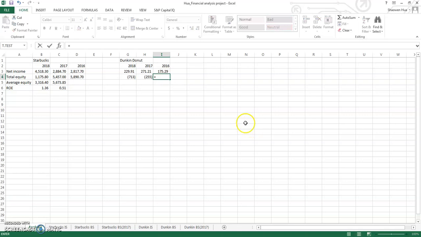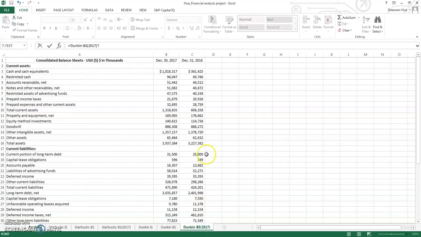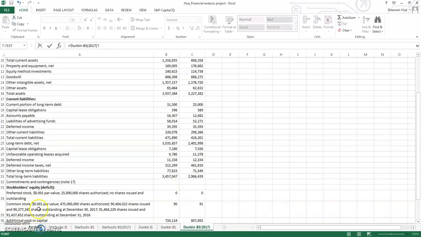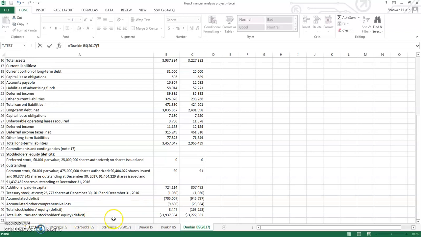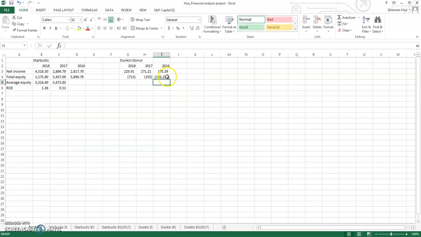2016 needs another tab, so enter the equal sign and go to balance sheet 2017 of Dunkin', and 2016 total equity is this one, deficit, okay, attributable to Dunkin's. Total deficit is 168, and then make it to $1 million.